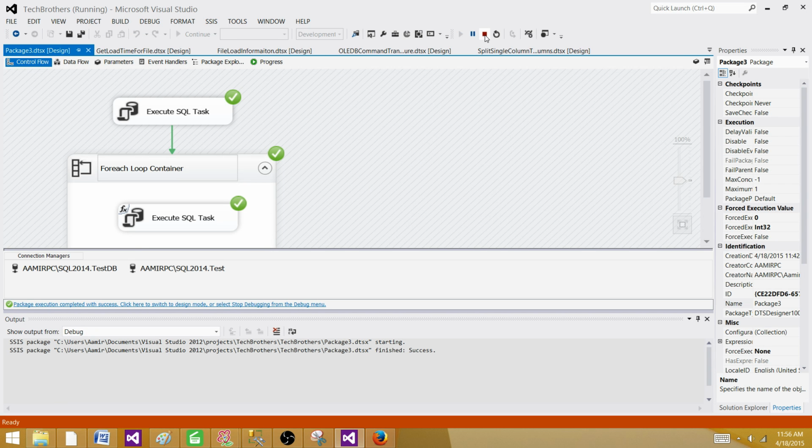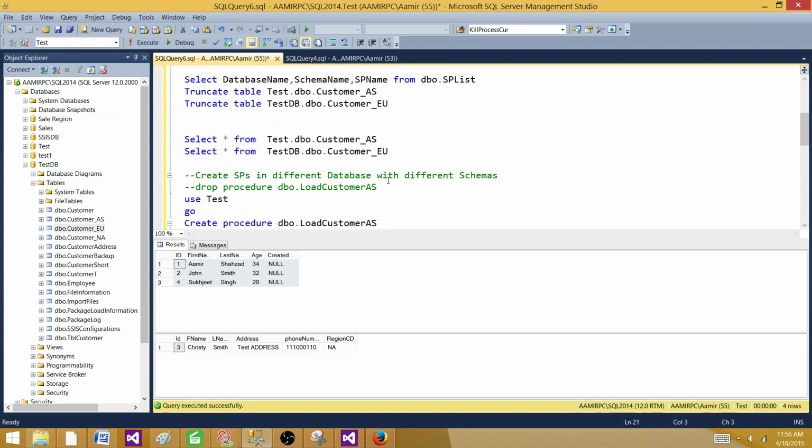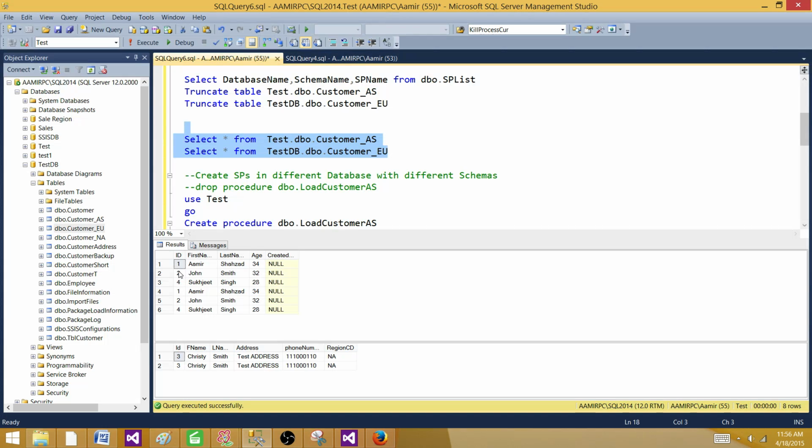So now the records should be doubled, to make sure our SPs are running correctly from the SSIS package. So you can see that they did load again. So that's how you can loop through multiple stored procedures which are saved in maybe a table or a file, and you can use them.